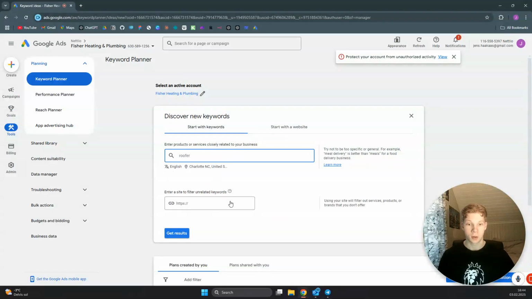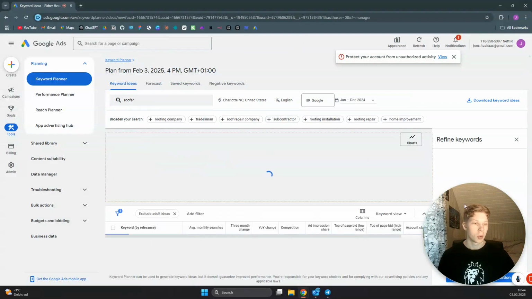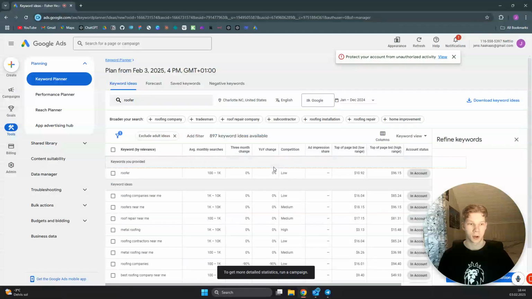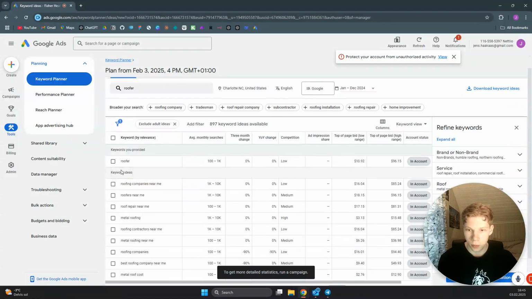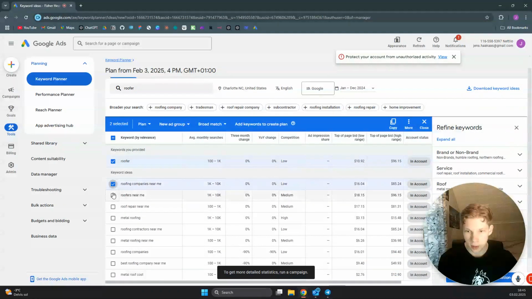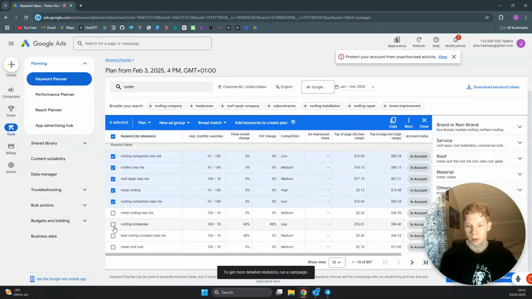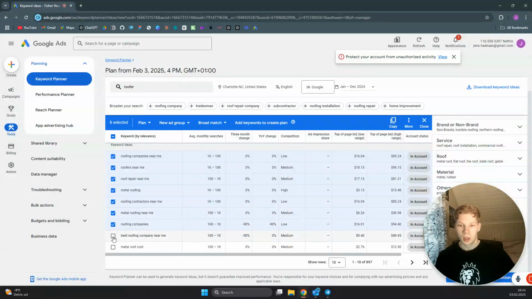You can also add your website in here if you want to get more specific results based on what the text says in your website, because Google can add that for you. But as you can see here, we get a couple of different keywords like roofer, roofing companies near me, etc. So you can go ahead and add all of the keywords that you basically are relating to your service, and you want to get people clicking on your ad by searching on that search term, basically.